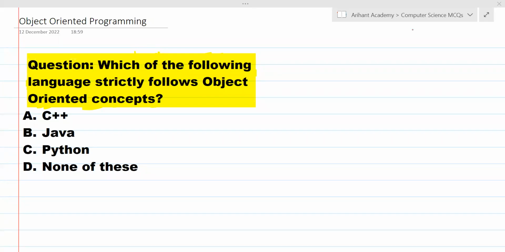Hello everyone. The question here is which of the following languages strictly follows object-oriented concepts? And we have four options: C++, Java, Python, or none of these. Before going to this question, let's discuss the various properties that are implemented inside the object-oriented programming paradigm.